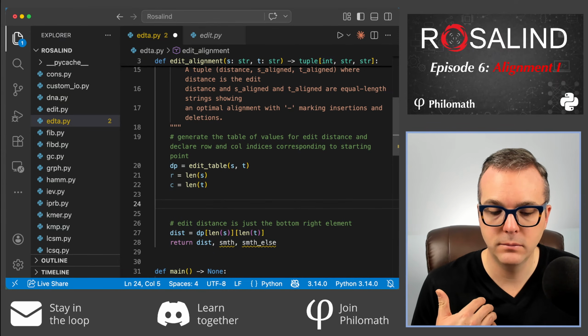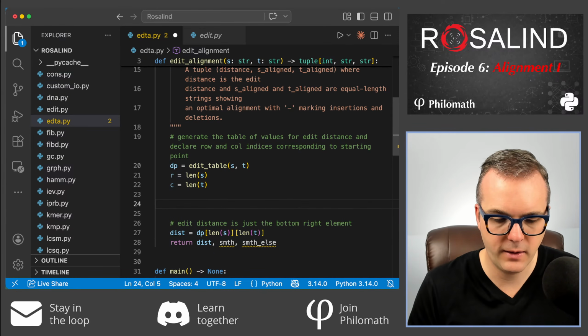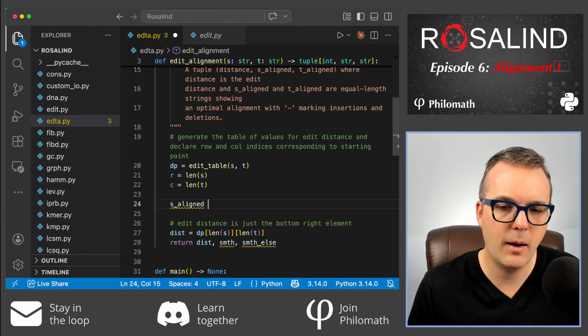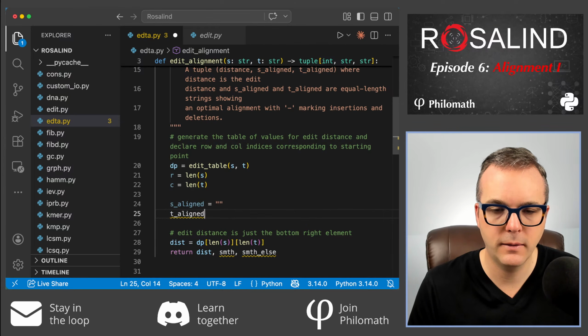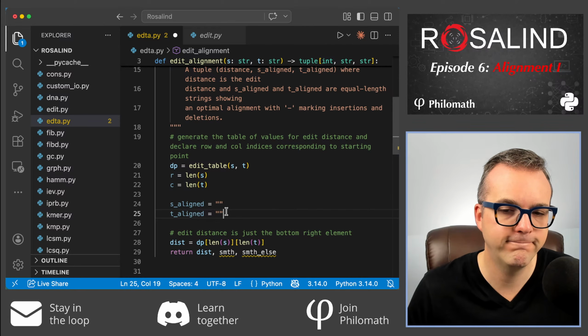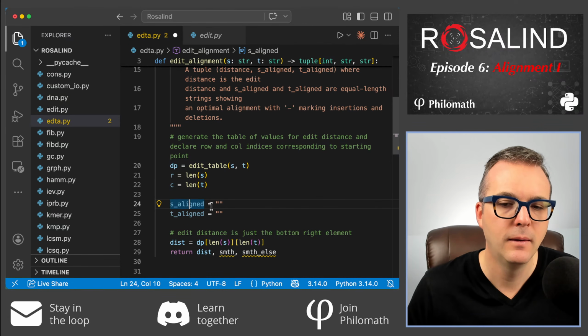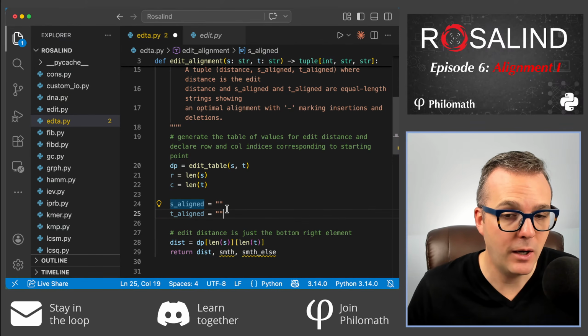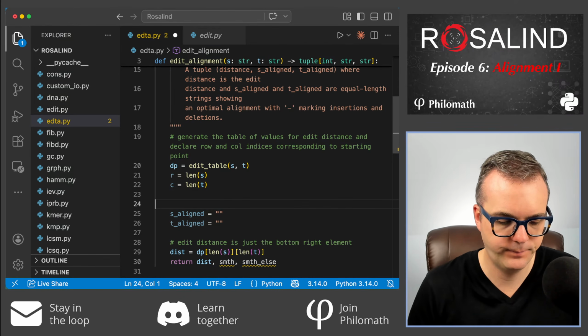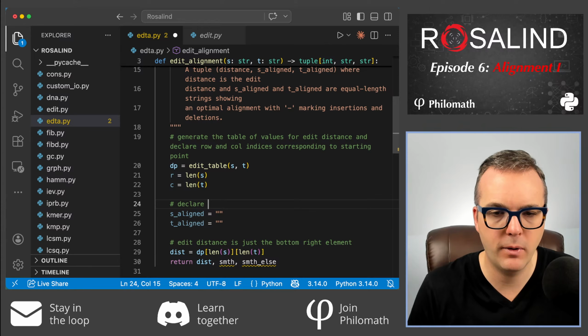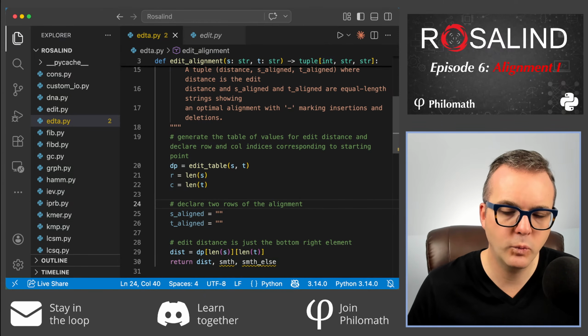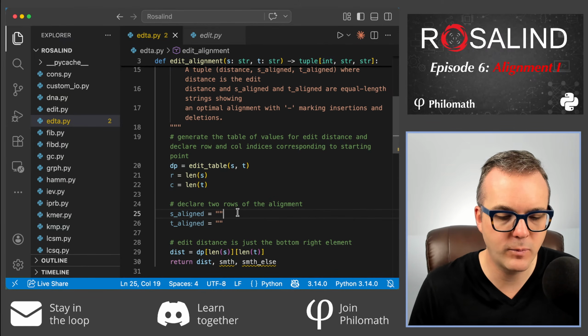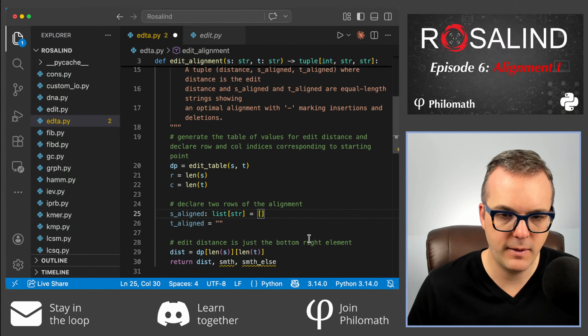Once I've done this, well, let's create our strings. We're essentially going to augment S and T, possibly by some gap symbols as we go, but this is going to be our first row, and T-aligned is going to be our second row. So we're going to declare 2 rows of the alignment. But there's one important consideration, which is that during this process, I don't want to just do a bunch of string concatenations. So what I'm going to do instead is declare a list of strings. It's going to start off as empty.